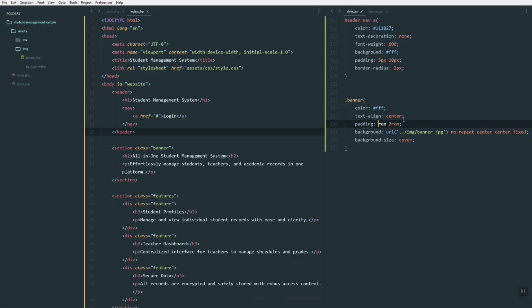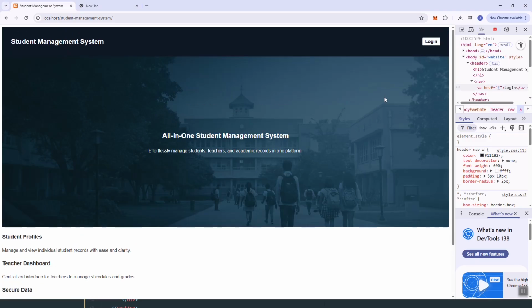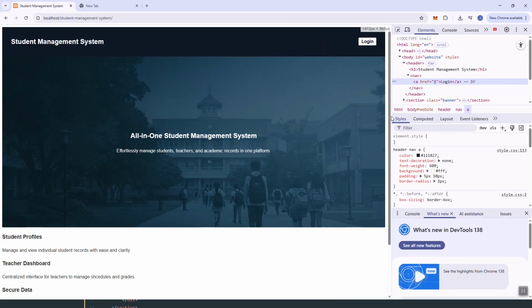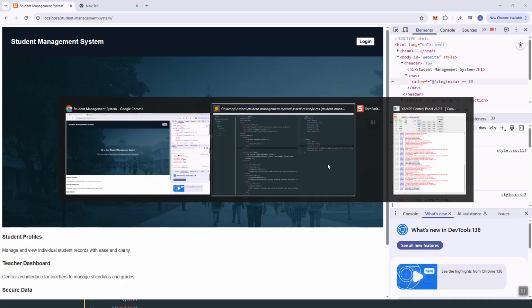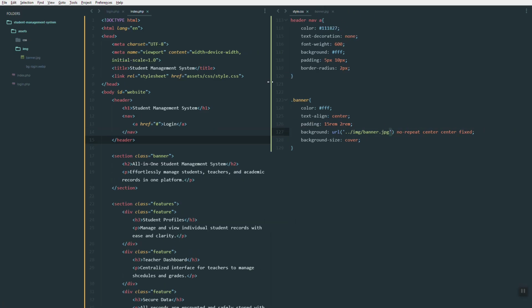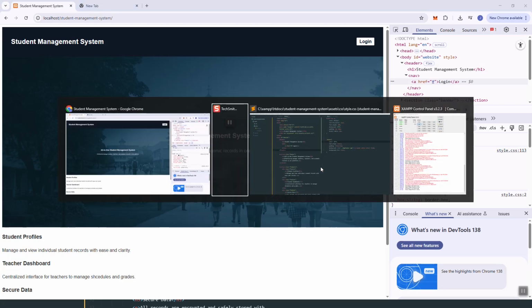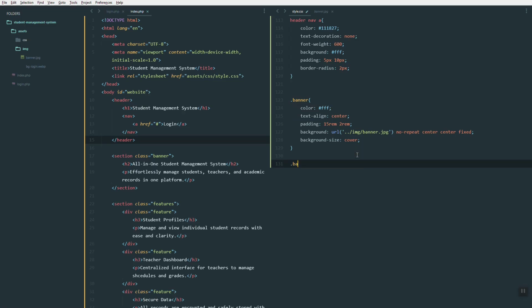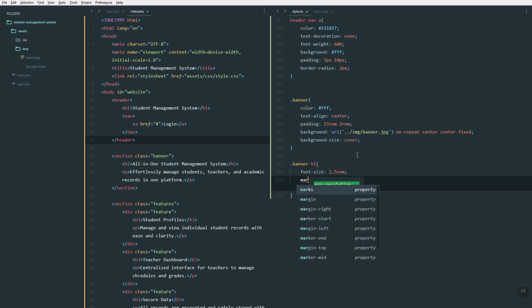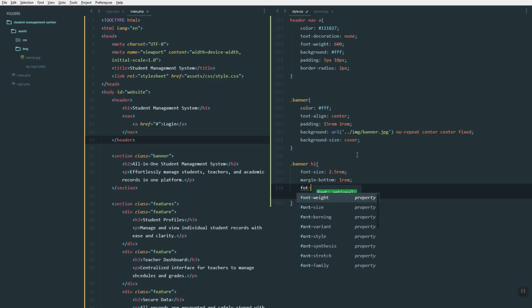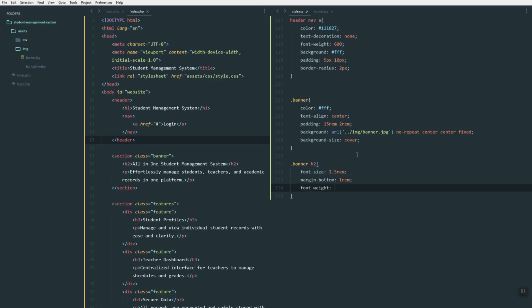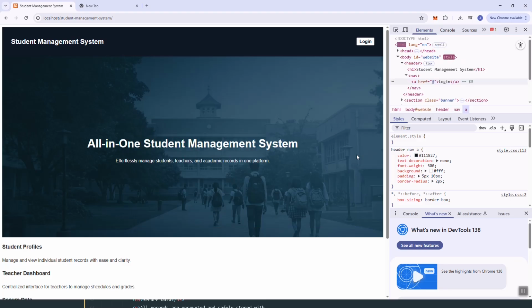Oops, that's too big or too high. Let's set the thing so that it looks good to me. So yeah, next, let's add design to our H2 or the main text. Set the font size, the margin bottom, and then font weight.